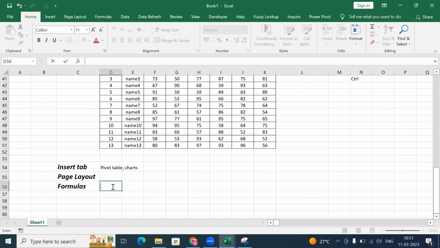Try to concentrate on this formulas part, which will help you. If you learn these formulas, it makes your job very easy and makes it easy to learn other tools also. Like if you go to Power BI, similar formulas are there. If you go to Tableau, similar formulas are present. If you want to learn VBA also, these formulas are available in VBA, which is nothing but the development of Excel automation.